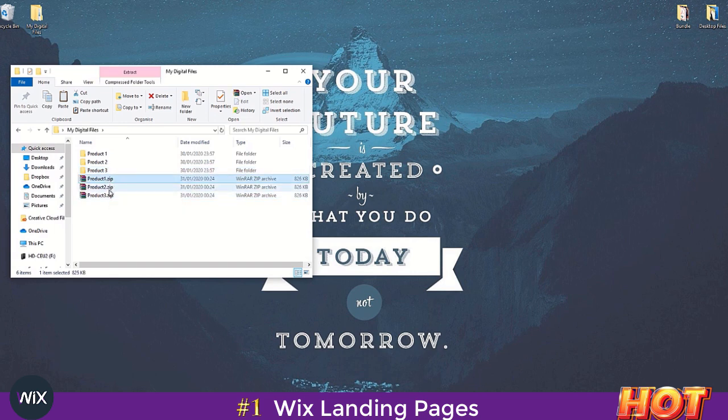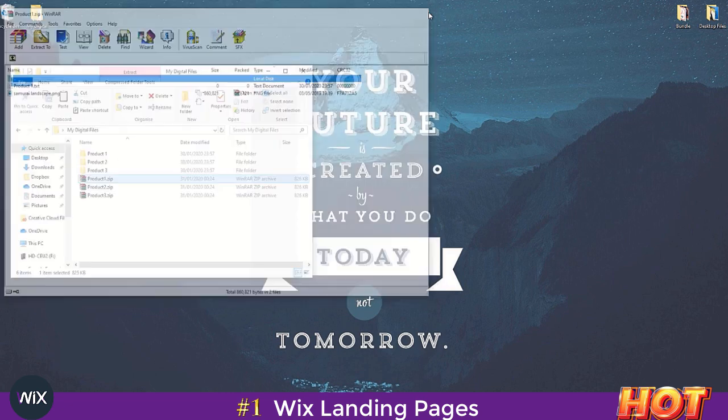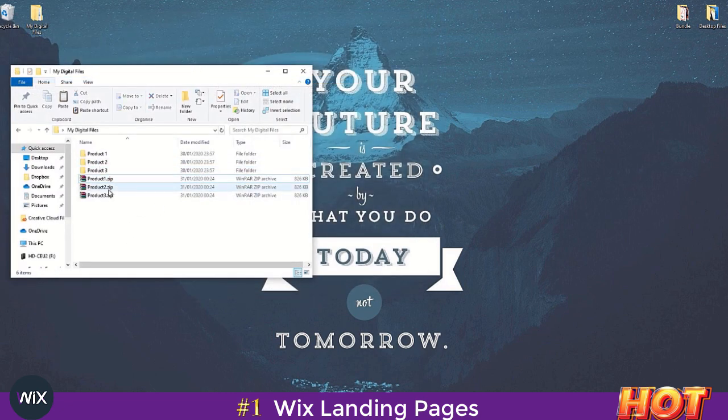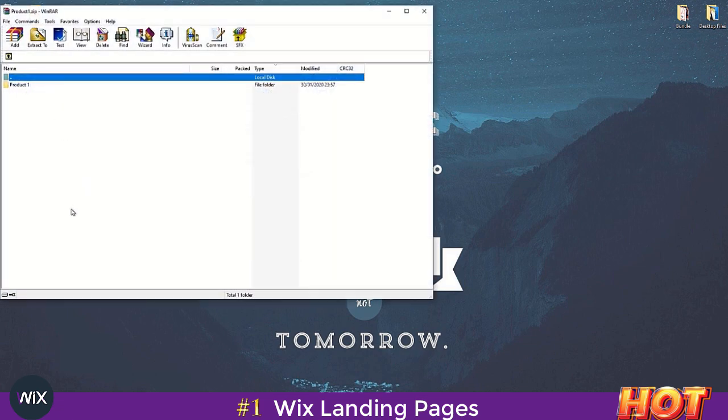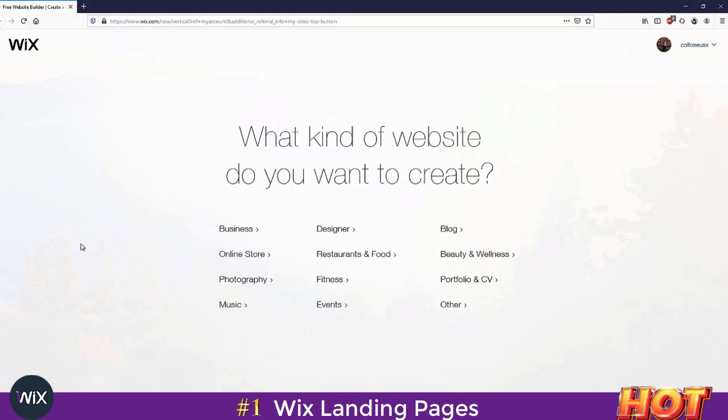Now these are basically what we'll be uploading, so that when someone makes a purchase, we will send them this zip archive. They can open it and it'll have the product one for them to download and use. Obviously, when you're selling a product, you're going to have actual products in here. Like maybe if you're selling an album, you'd have all your songs in here for them to download and listen to. So now that we've got our three products, let's go over to Wix and we'll create a website.